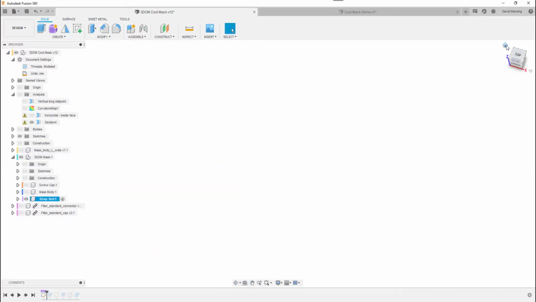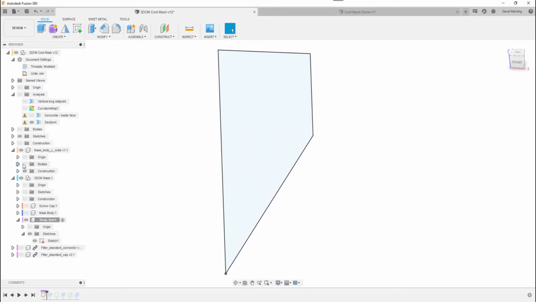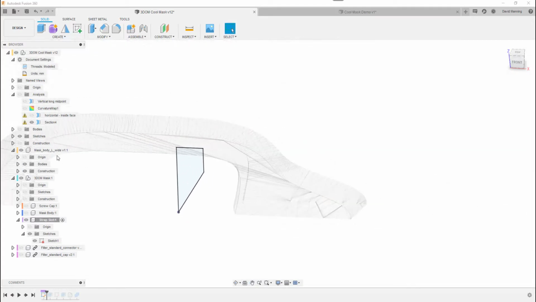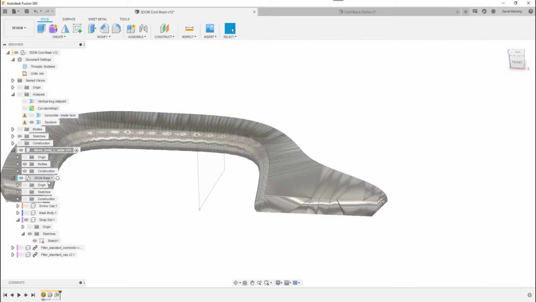Now, nothing to see right now. We've just got a sketch. So if I expand that, we can see the sketch. And all I'm doing is emulating the shape of the strap in the original mesh. Now, if I look at the mesh there, what I'm talking about when I say strap is, turn the bodies on, and let's just make that dark so you can see it. That's the wrong one.